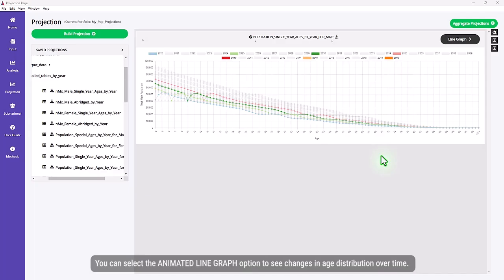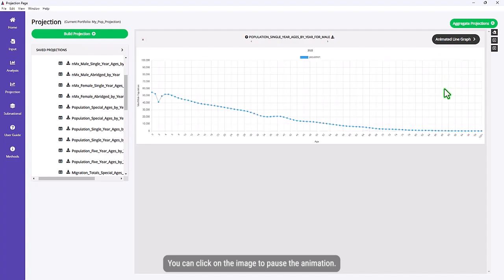You can select the animated line graph option to see changes in age distribution over time. You can click on the image to pause the animation.